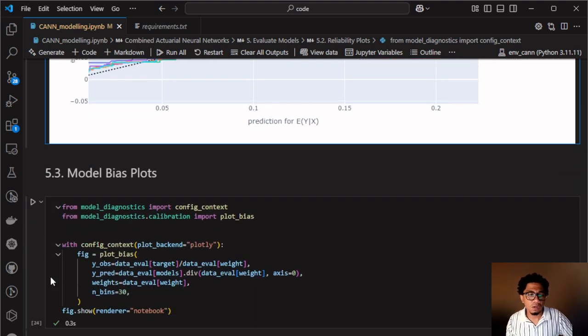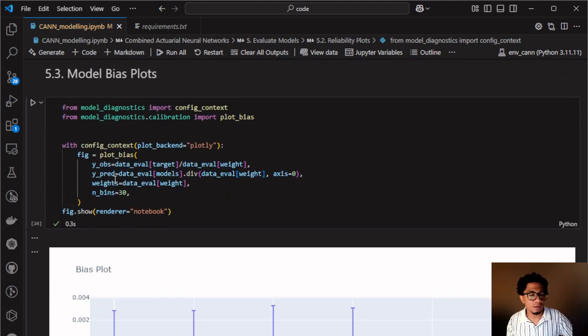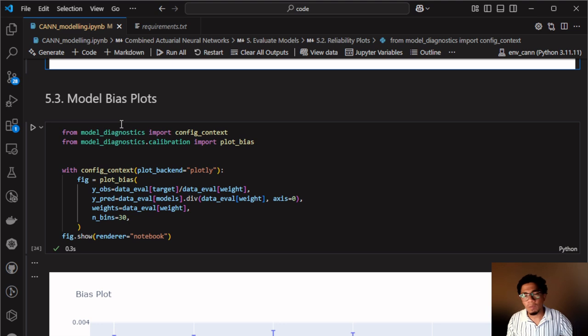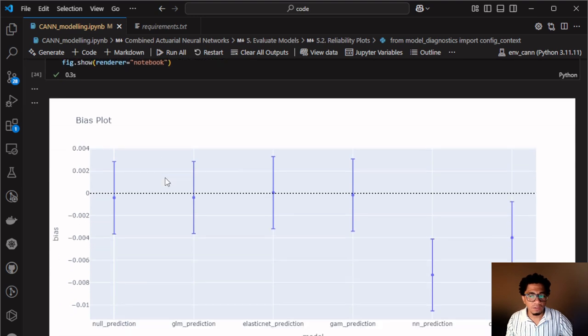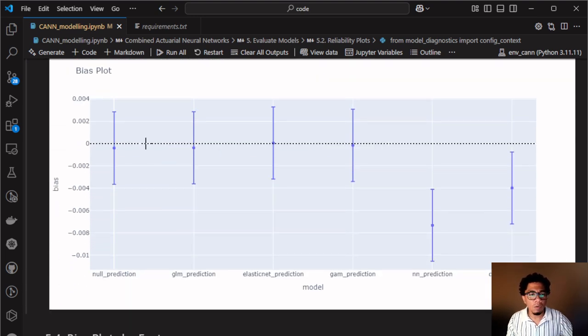Okay, so another cool feature from the model diagnostics is the bias plots. So remember, I do expect our neural networks in the combined neural network to perform poorly from a bias perspective. And yeah, these are the results here. So all our models is roughly around 0, which indicates that they have no bias, with the exception of our neural network models, which does have a bias.